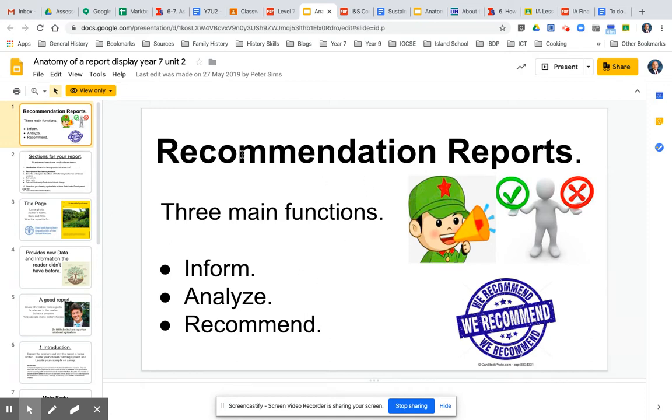And what we're creating is a recommendation report. Remember, you're writing a report to farmers to explain to them how to make farming more sustainable. So we need to inform them of the farming method we've chosen. We need to analyze how it works to show, like with diagrams, how that farming method actually helps to support the environment. And we also need to recommend, because we're recommending this sustainable farming method. So perhaps in our conclusion, we might just sum up the best things about it.